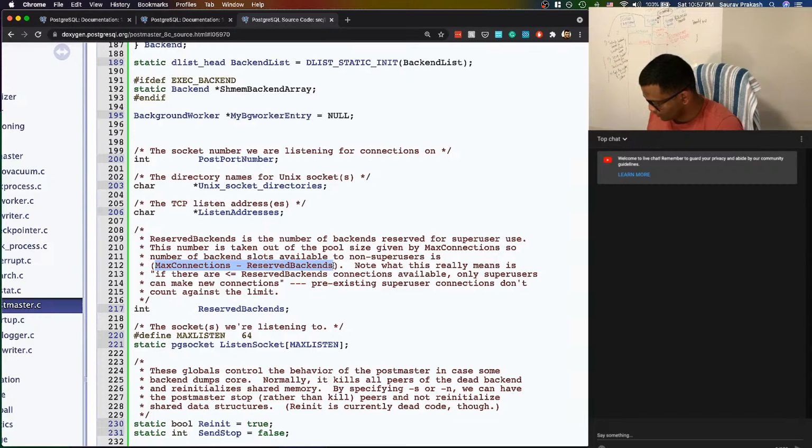Non-super users can only use max connections, which I think on Heroku I have experienced like 20. In a Rails application you can, of course, set it as per your plans, reserve.